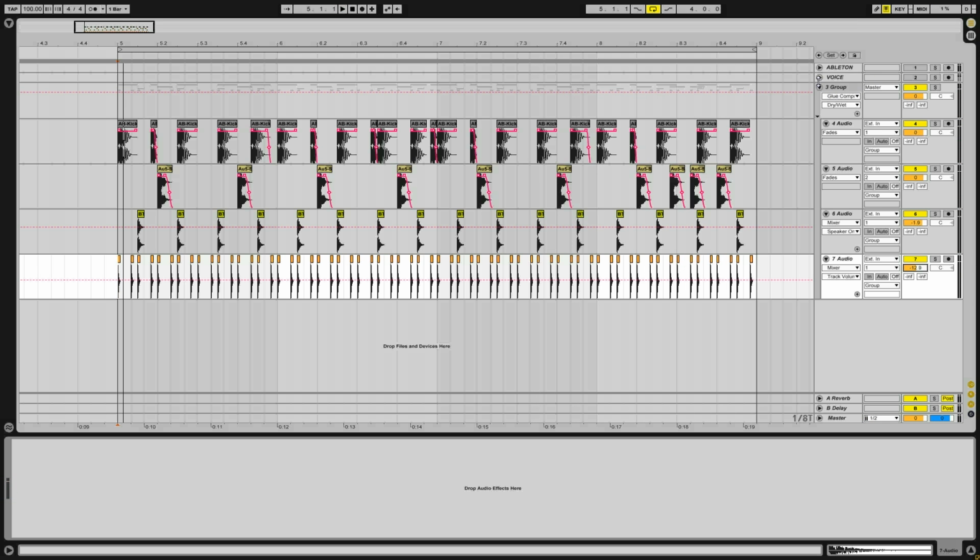So that's basically how it works. And the cool thing about this is you can apply this to everything. You can apply this to automation, to audio clips, to MIDI notes. You can apply it to everything inside Ableton Live because everywhere you have this grid.